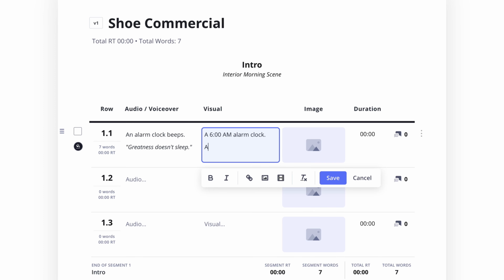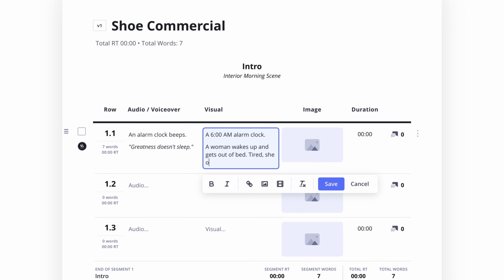And that does it for our introduction to AV scripting in StudioBinder. In the next video, we'll dive into populating the script.